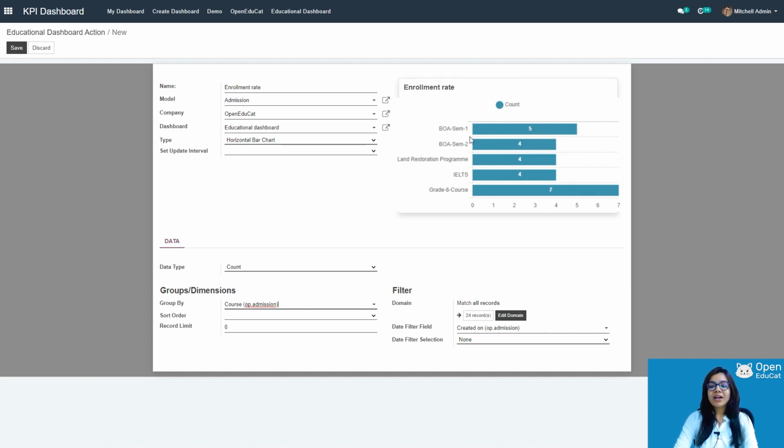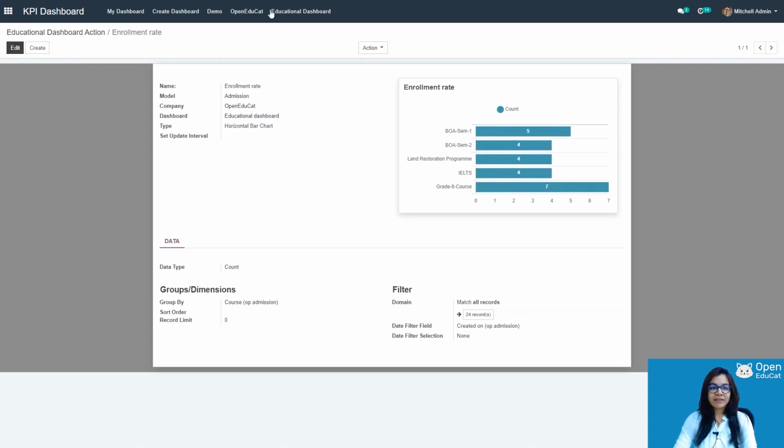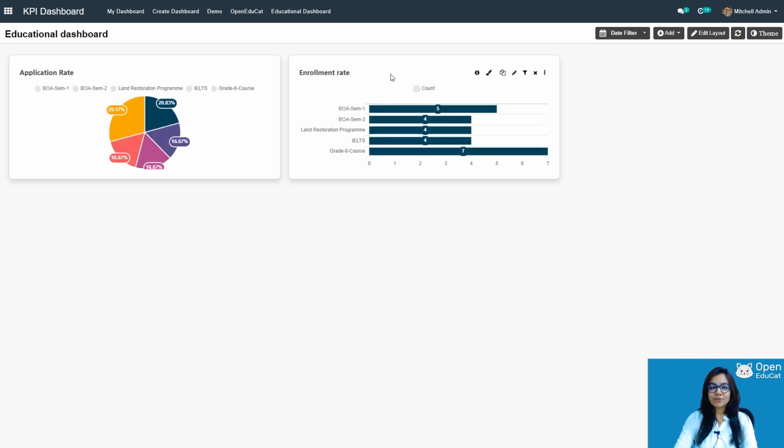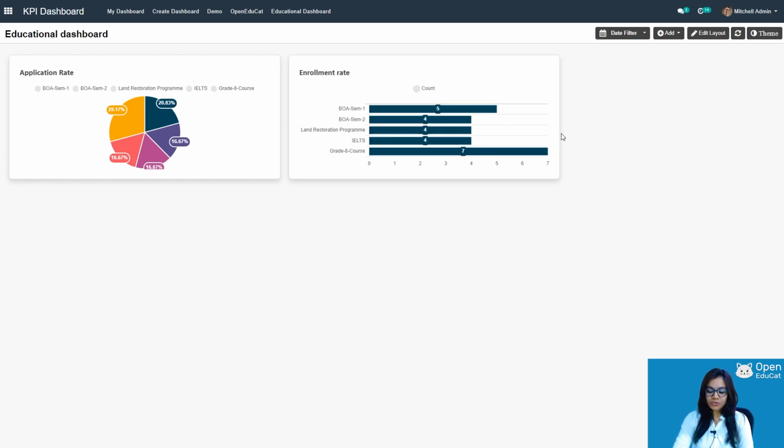Means from this chart you can know how many counts are in the BOA SAM 1, BOA SAM 2, IELTS grade 8 course, and then click on save to save that chart. Again click on the educational dashboard. You will get the application rate in the form of the pie chart and enrollment rate in the form of the horizontal bar chart. Now the third one, I want to add the attendance in the form of the bar chart.